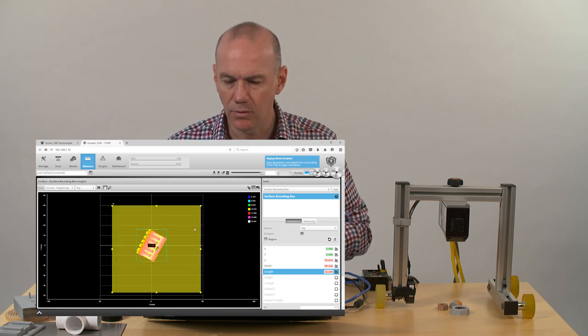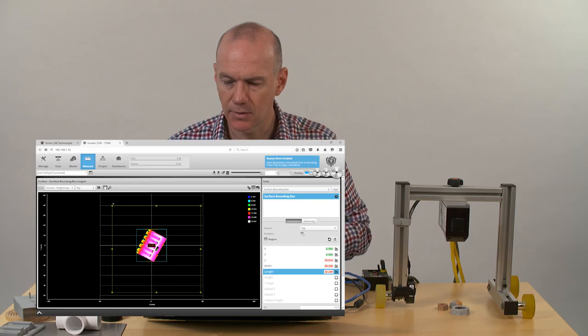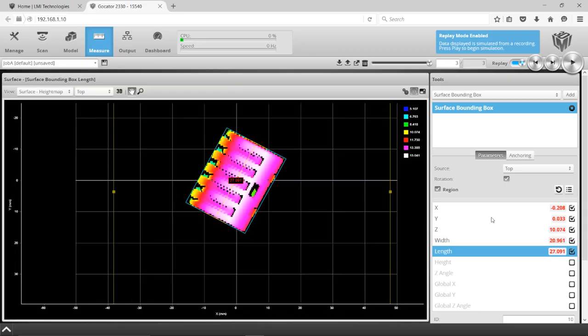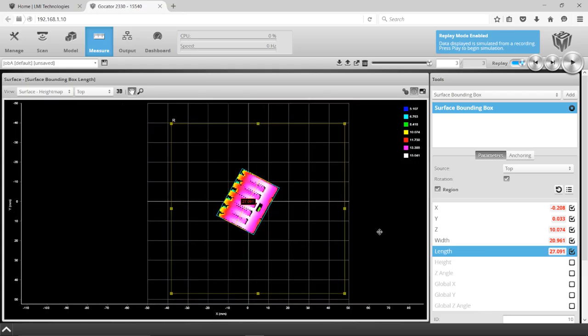So if I now look at this, I can actually select rotation. This will actually rotate the bounding box around the object. So you'll see that I actually have a X, Y, Z position. I can get its global X and Y in real space, and I can get its width and length. But because I scanned 3 objects, we have this data for each one of the objects.